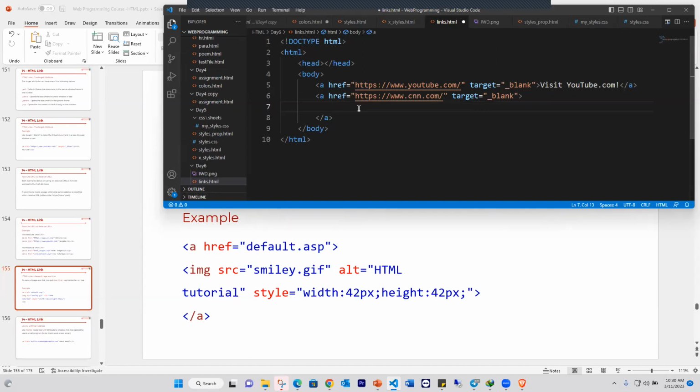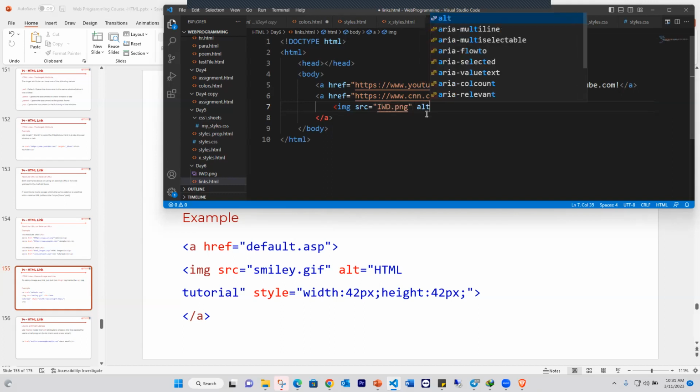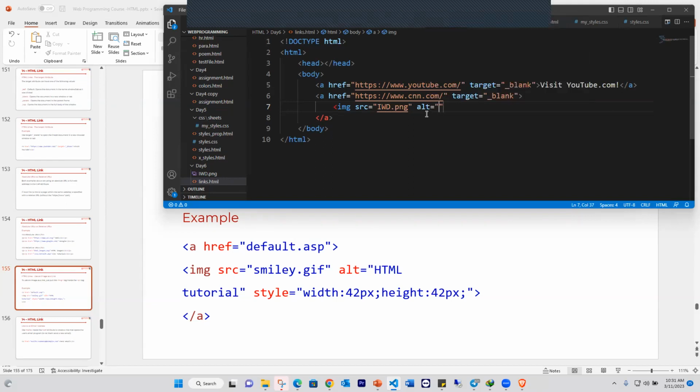So I'll create my image, IMG, SRC, source. Don't forget that. And I have IWD in my page, in my folder, the same folder. I specify that there. I give you the alt message and say International Women's Day. International Women's Day. Then I can style it.